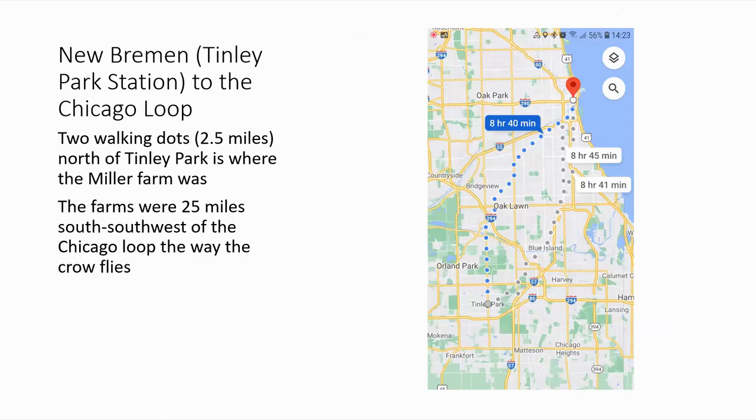At any rate, let's go to Google Maps and take a snapshot of Tinley Park as it relates to its position to the Chicago Loop. And as you can see, back in those days, it would have taken you about 8.5 hours to walk. And after they built the railroad tracks, this would have been the route right here that went through Blue Island and goes to Tinley Park. The location of the two farms, I will find out later. That would be 2 dots right about here, where the arrow is. So the farms were about 25 miles southwest of the Chicago Loop, the way the crow flies.